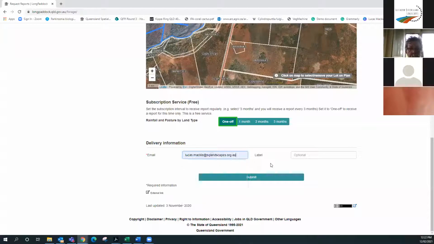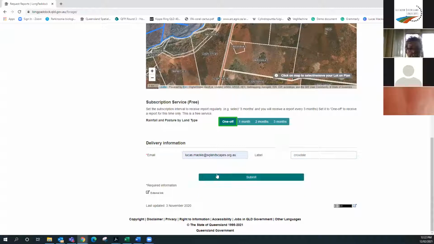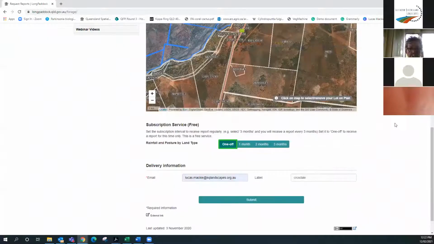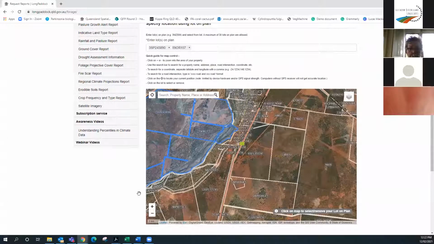We just go down, like VegMachine, enter our email. Now it'll ask for a label, but it doesn't like special characters or spaces, so just keep it as Croxdale, submit, and report saved successfully. So what it's done is it's sent off a request, and much like the VegMachine, I will eventually get those reports. Now, what I do have is, give me a second, just got to bring it up.